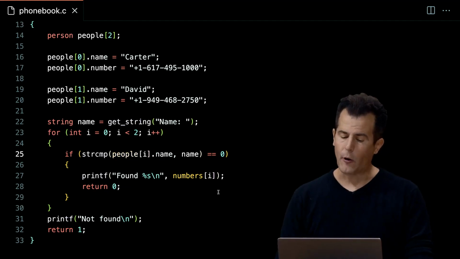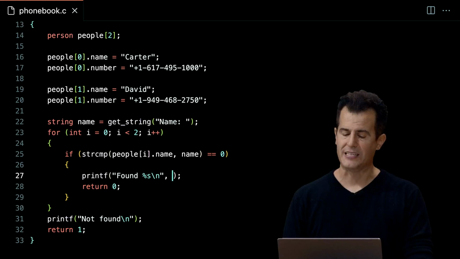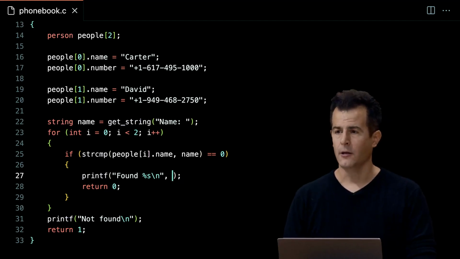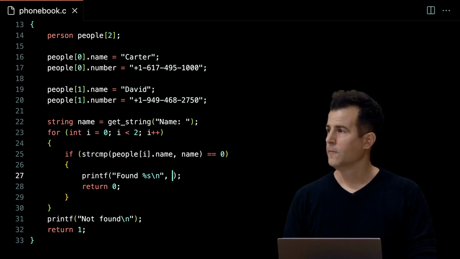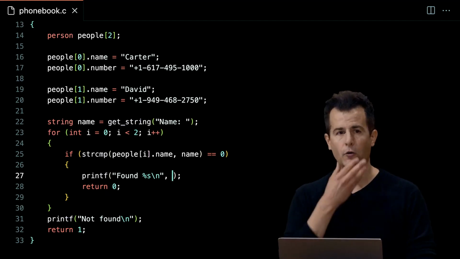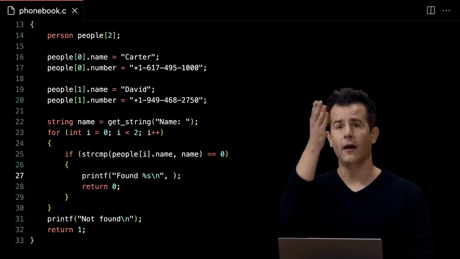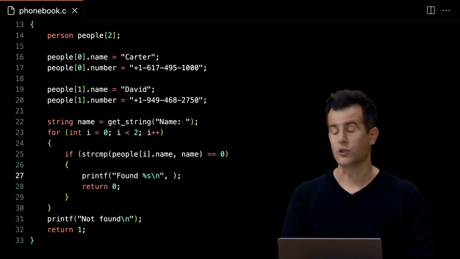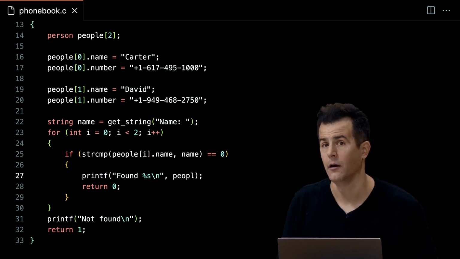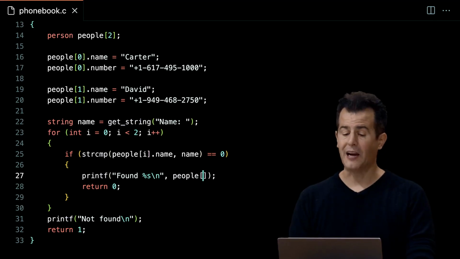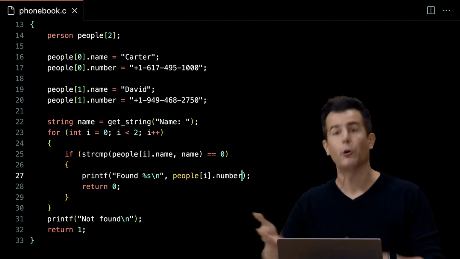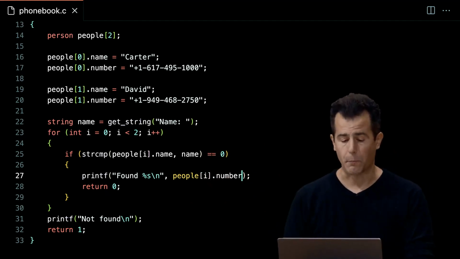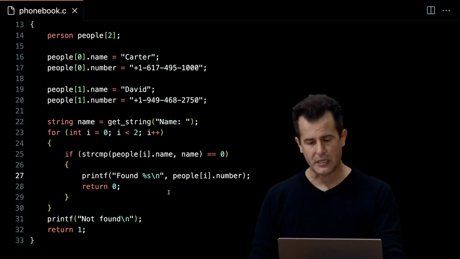And that's good. I think now I need to change this too. What do I want to print if the person is found? Someone else? What do I want to print here? If I found the person's name? Yeah. Say a little louder. Perfect. So people bracket I dot number, if indeed I want to print the corresponding number to this person. And then I think the rest of my code can stay the same.